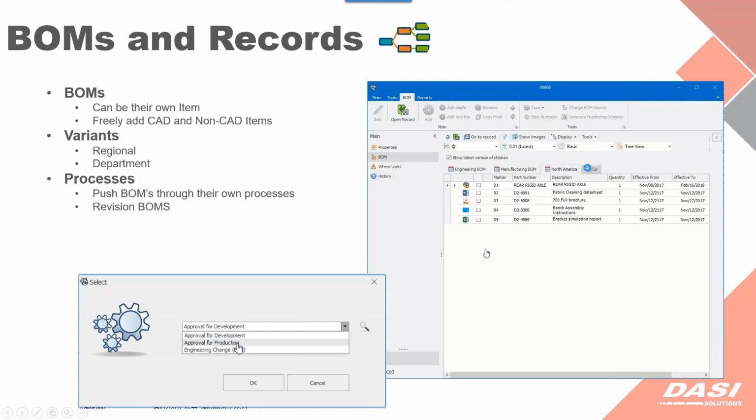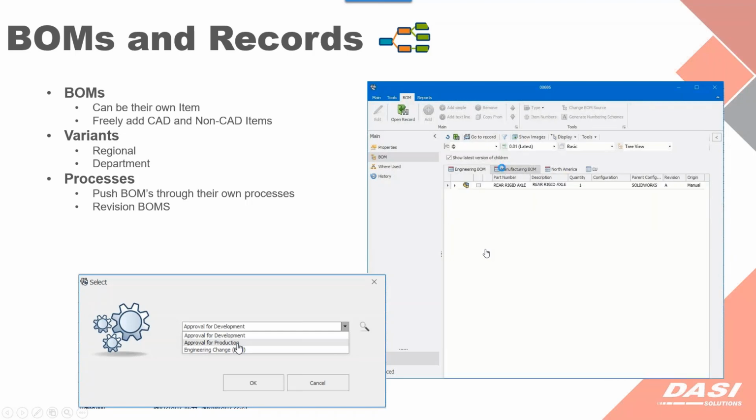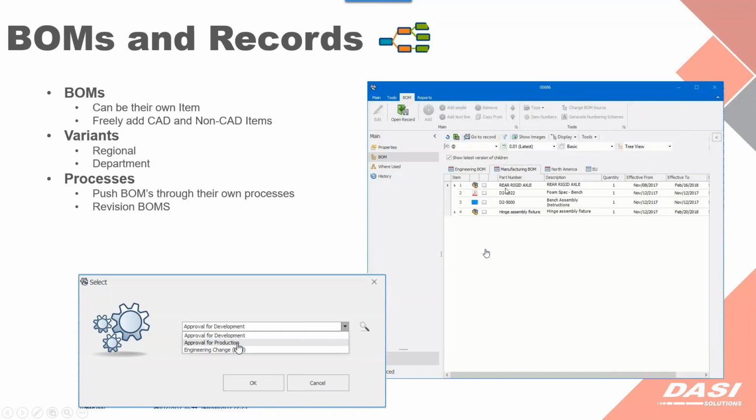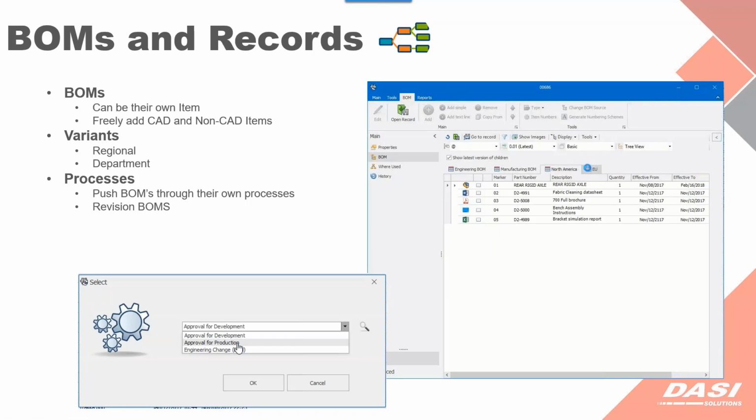I'll pause here again and open it up to any questions regarding the bill of materials and records inside of SOLIDWORKS Manage. All right, gave it a few seconds there, but no particular questions regarding bills of materials or records, so we will move on.